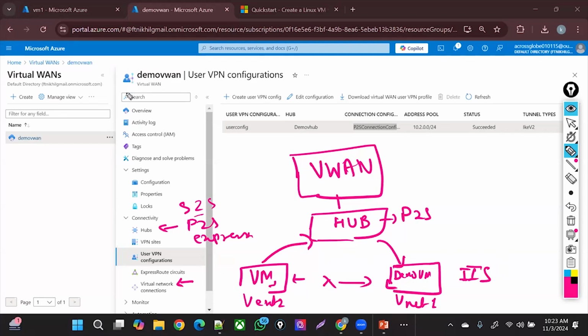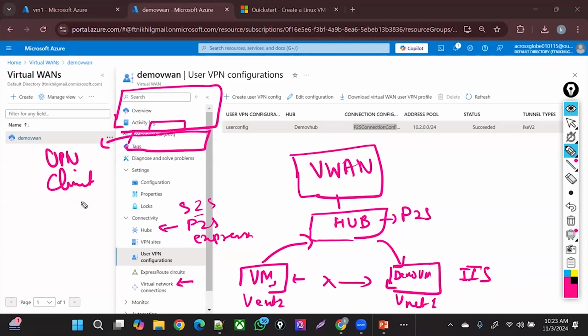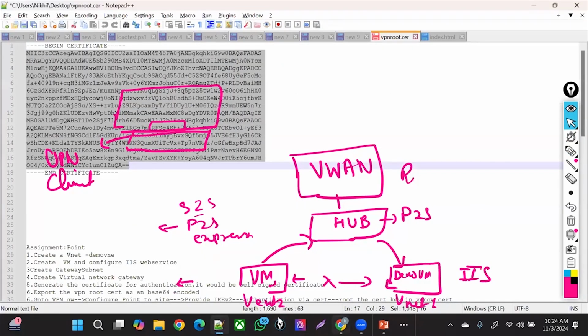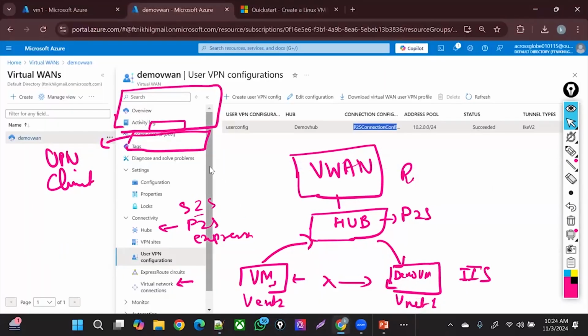Now the next step, which I'm going to do now: this is my laptop, and from this laptop I'm going to download my VPN client. You remember I used the same root certificate when I configured the point to site configuration. This is the one. So the client certificate is already there on my system, we did that yesterday. The only thing I need to do is install the VPN client on my local system.